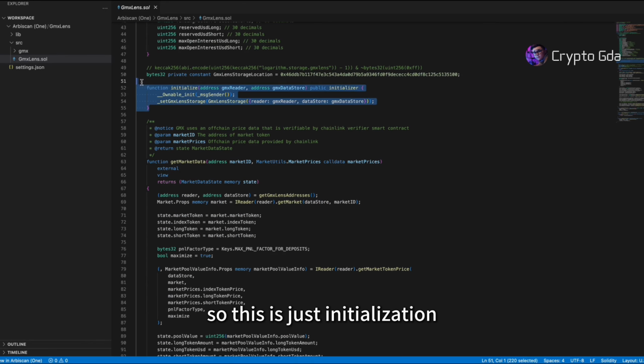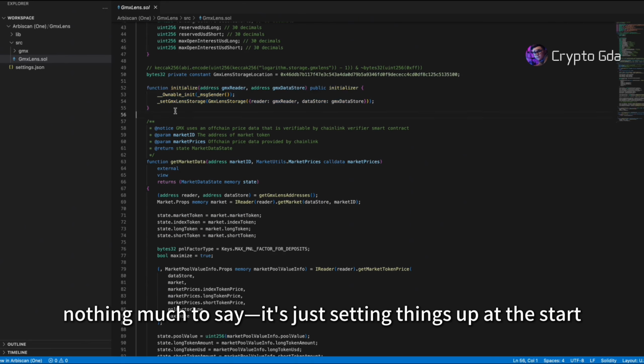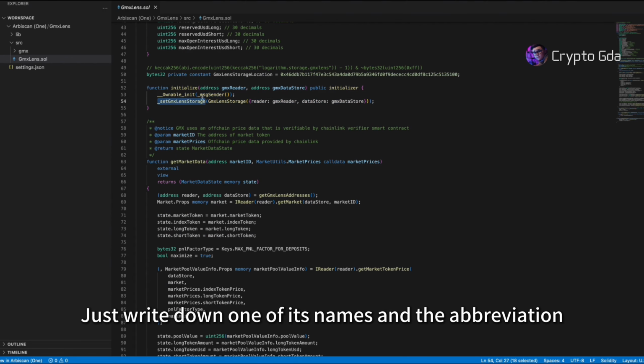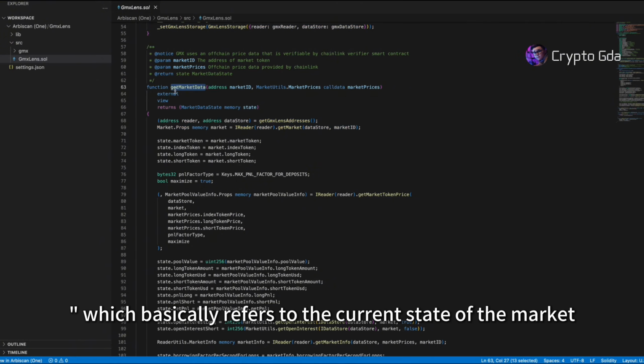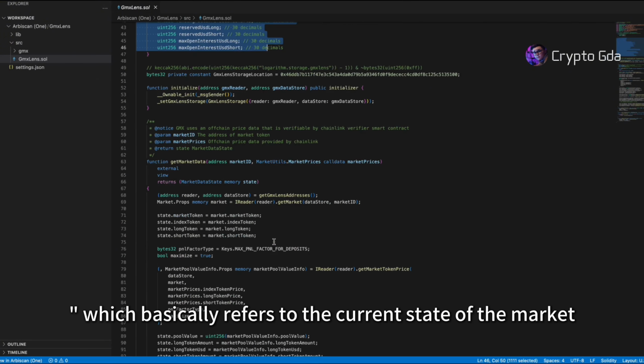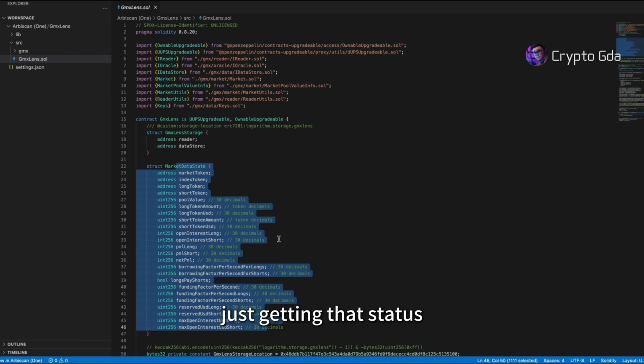All right, so this is just initialization. Nothing much to say. It's just setting things up at the start. Just write down one of its names and the abbreviation. This is called getMetadata, which basically refers to the current state of the market, just getting that status.